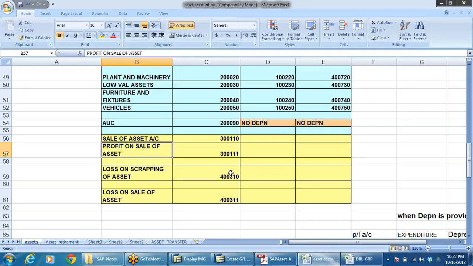So whatever profit that we are going to get will be posted to this account. Once we create all these GL accounts, the next task is the very big task, assignment of GL accounts with asset accounting. That is a bit of a typical step that you need to go through.